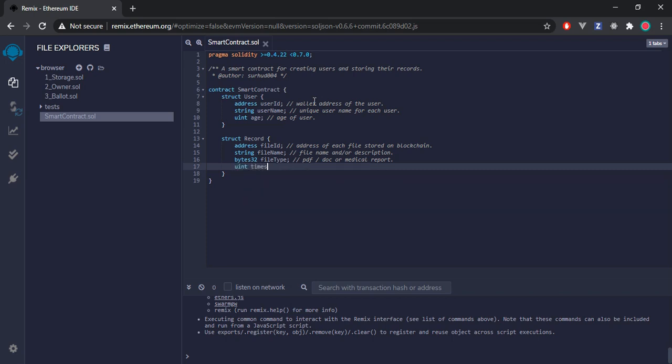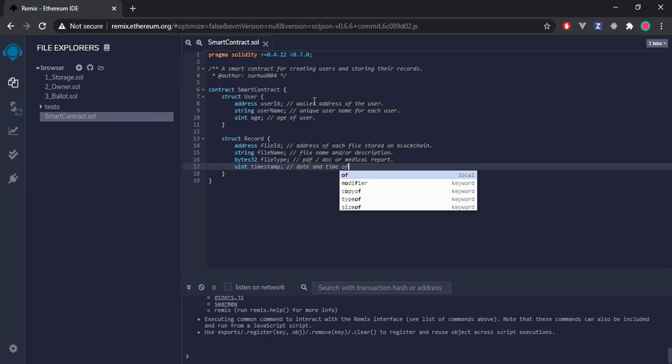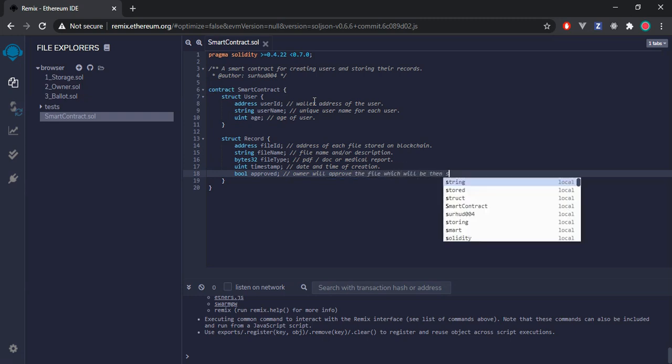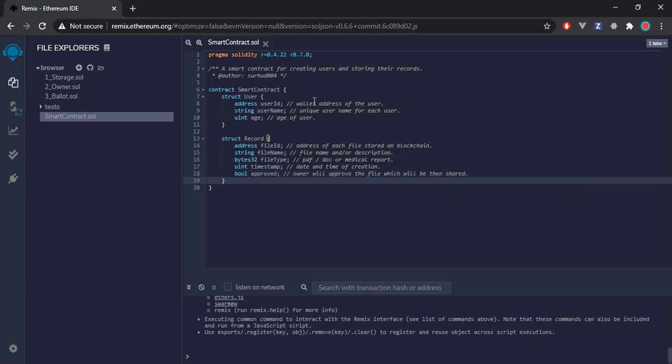And uint, so it's the timestamp. This timestamp is automatically generated whenever we add data on the blockchain. And a bool, which is like a boolean, I'm just storing it as approved. This is where the owner will actually give access to the file. So if the owner approves it, then only the file will be shared. So this is the basic structure created.